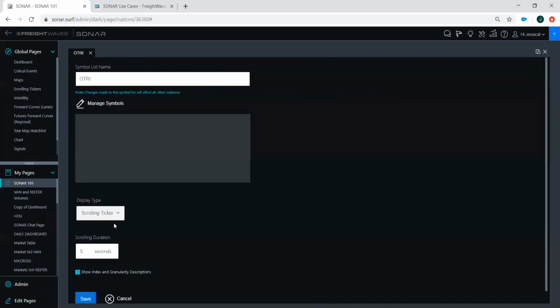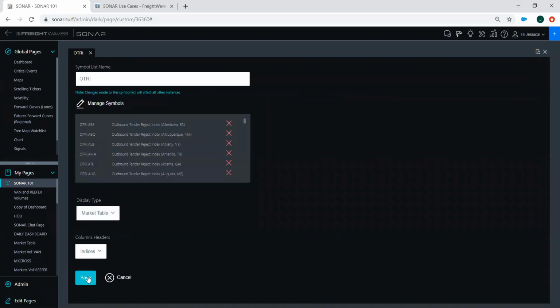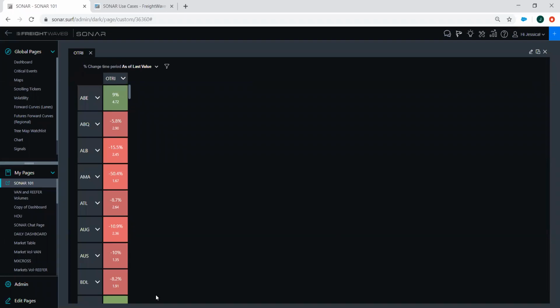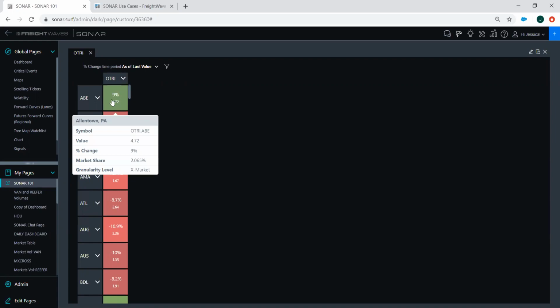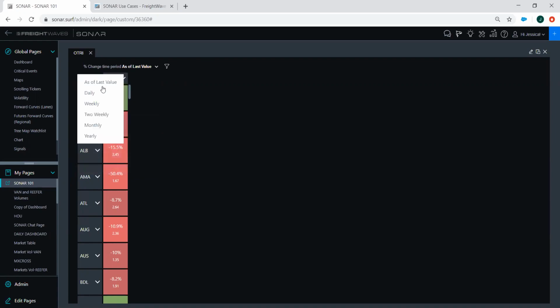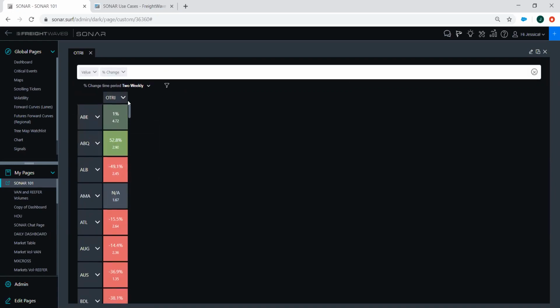Go back to edit. Click on market table. So market table is a great way to view multiple different data sets with multiple different markets. So you could have OTRI, outbound volume, head haul, all these different data sets on the top with the specific markets you want to view on the left-hand side. The bottom number is the value. The top number is the percent change. You can also change the percent change on a 2-week period, filter it, and sort.